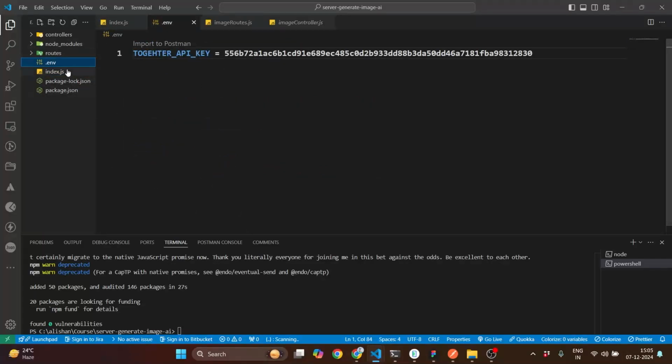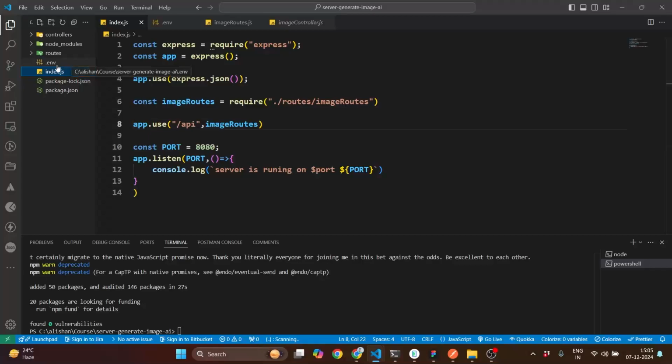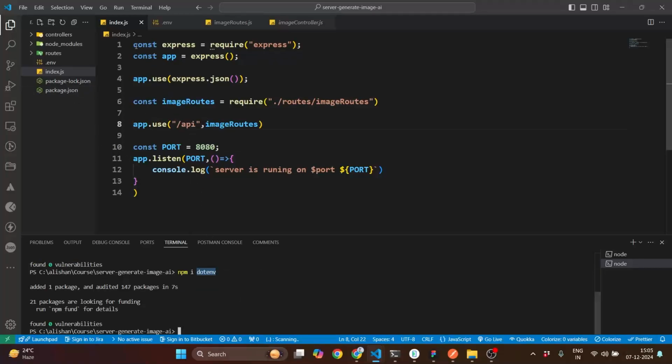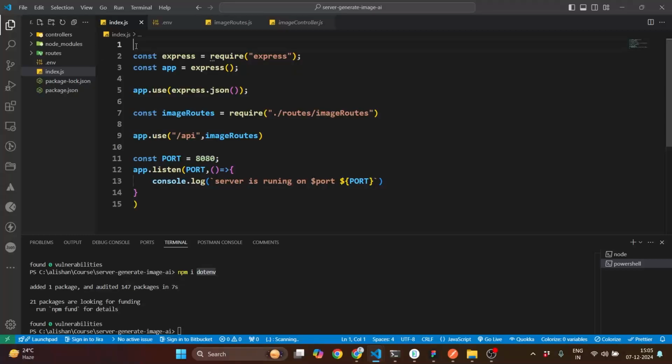Now after that, to read the .env keys in your project, you have to install another package, npm i dotenv. Okay, you have to install this package called dotenv to read the .env file. Once you install it, you have to import it. So you have to write require('dotenv').config() like this.